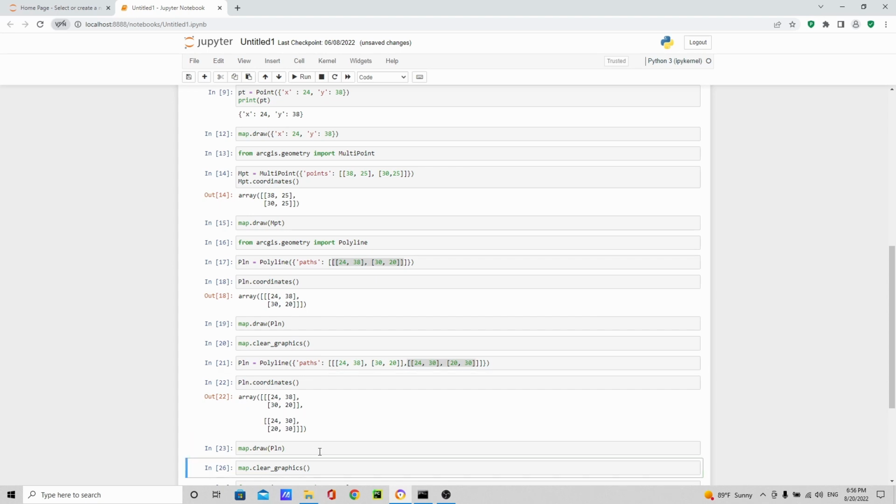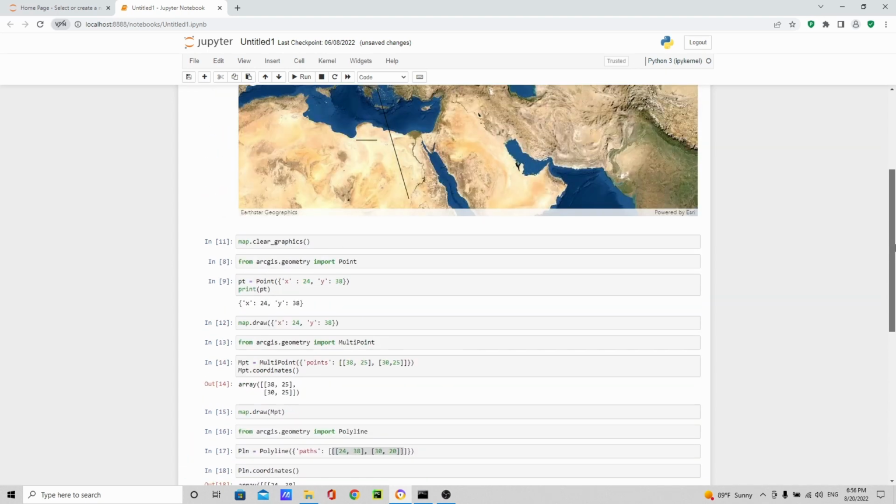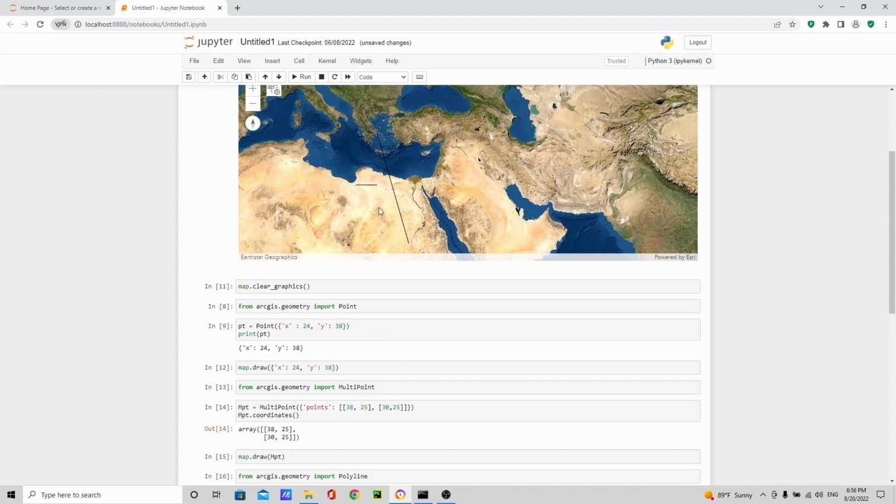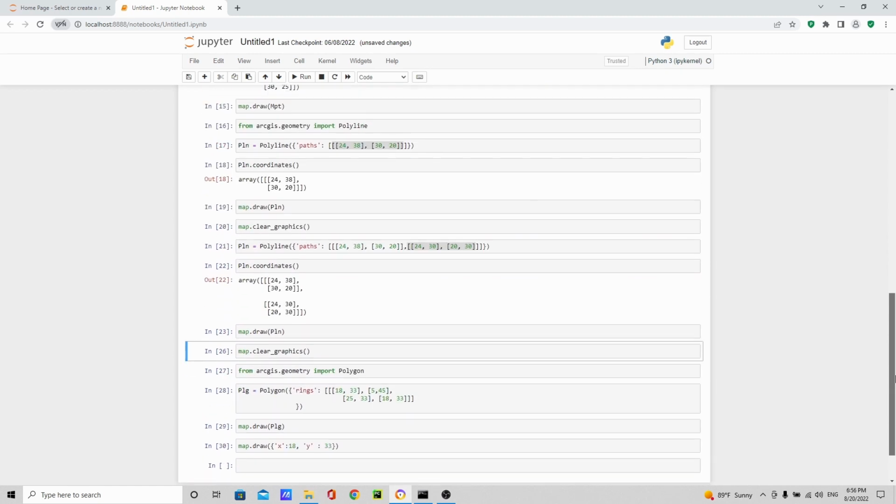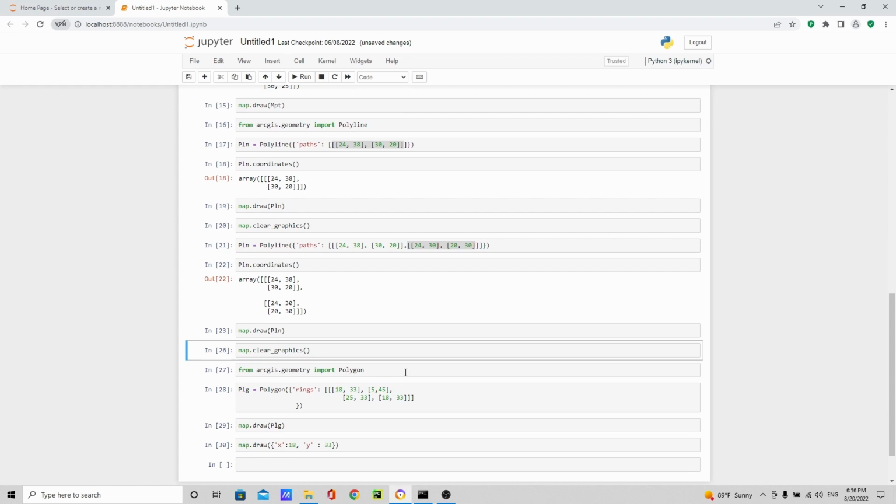Draw them on our map. Back to our map, as you can see, we have 2 lines. Let's clear our graphics. Now from arcgis.geometry import Polygon.